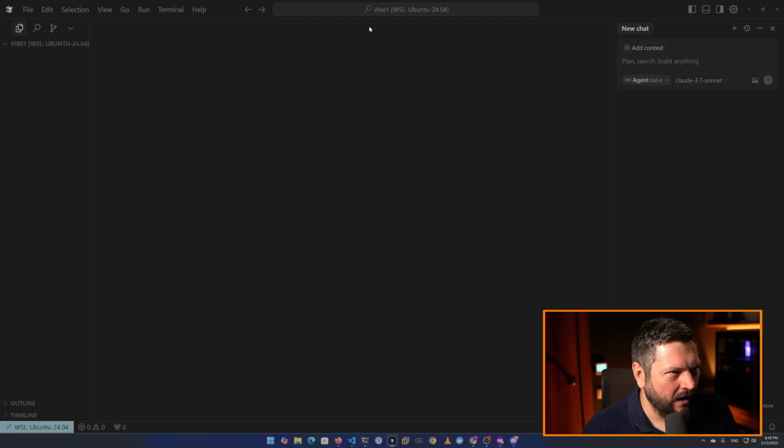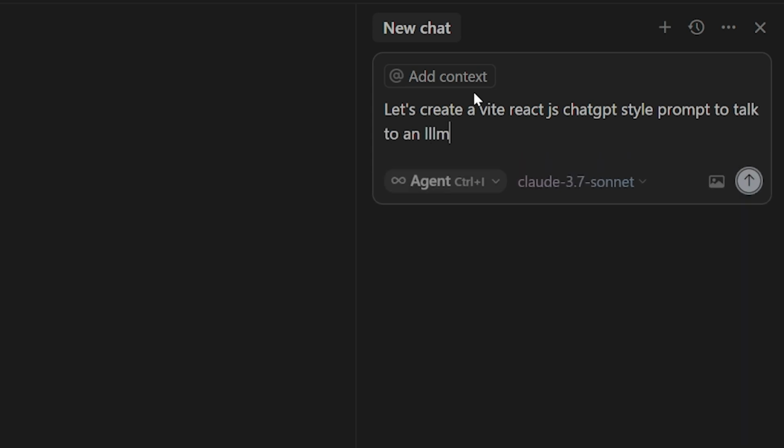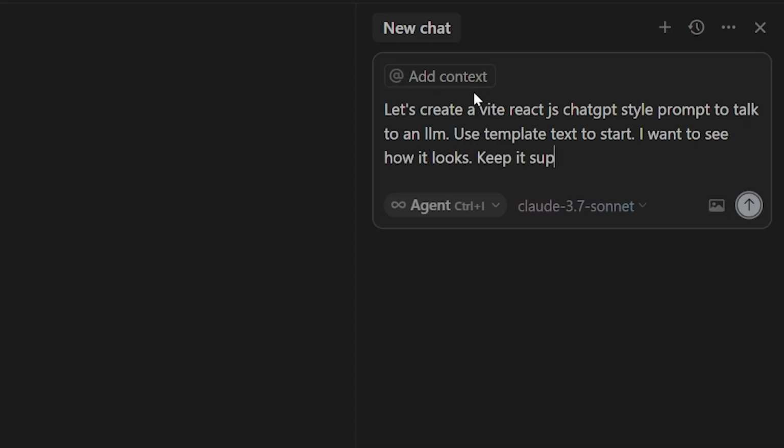So I'll use Cursor. If you guys are curious, for this stuff I'm a little bit indifferent, but I created the vibe1 directory, so we're gonna do it here. Let's create a Vite React JS ChatGPT-style prompt to talk to an LLM. Use template text to start. Keep it super simple for now. All right, boom. Let's do it.